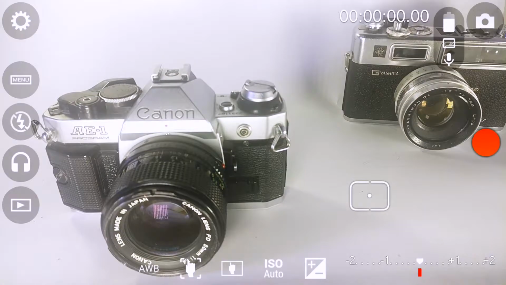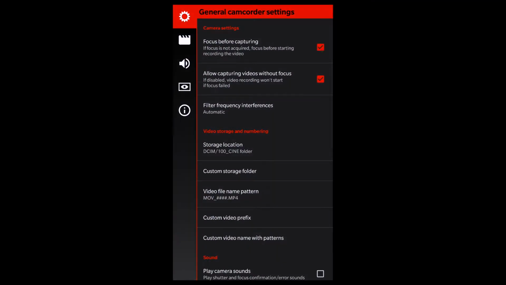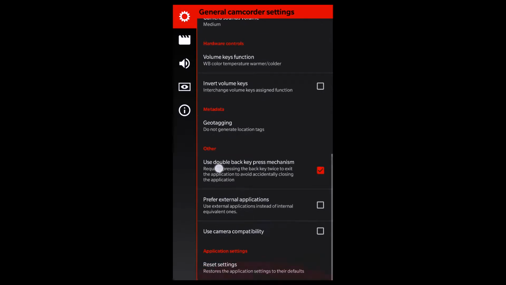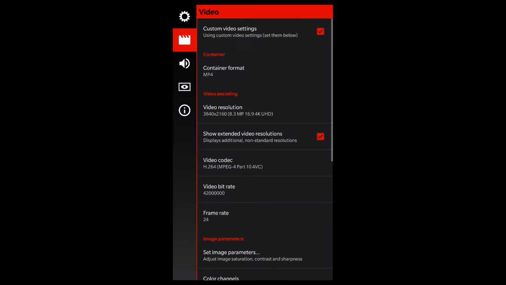Okay, so the app is open, the layout is very basic. Let's just start from the setting menu. On the top left corner, we have a gear icon. Let's just click the icon and see what we can do here. Okay, so there are some basic settings like focus before capturing, allowing capturing video without focusing. There are actually a lot of options, but the basic ones are in the video tab, the second tab.